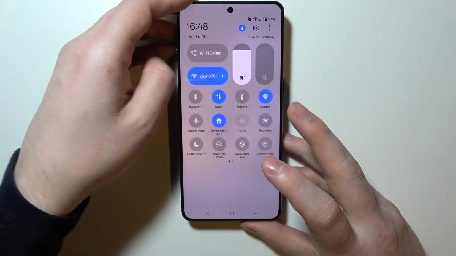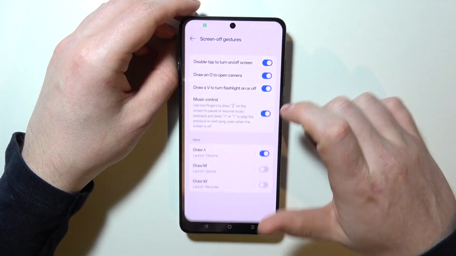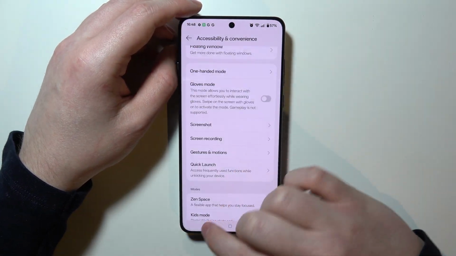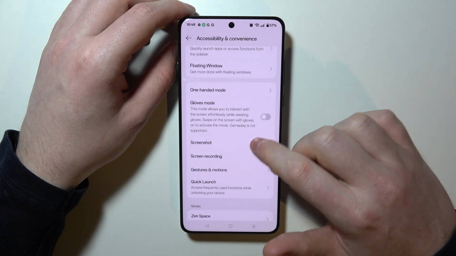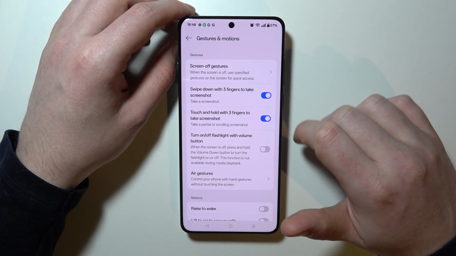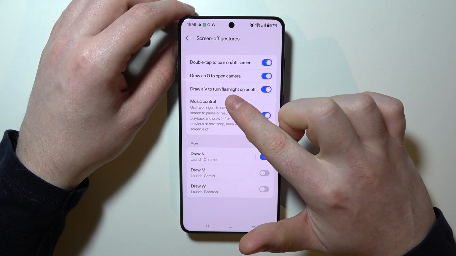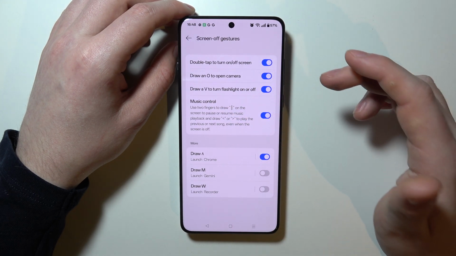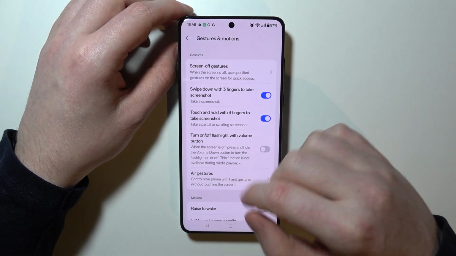Now let me show you additional options like gestures. So if we move to our settings right here and then look for the accessibility and convenience, we should be able to find a gestures and motions. Inside of it, we can find screen off gestures, and there's a draw V to turn on flashlight. And when you lock your screen and draw V, it will turn on or off your flashlight as well.